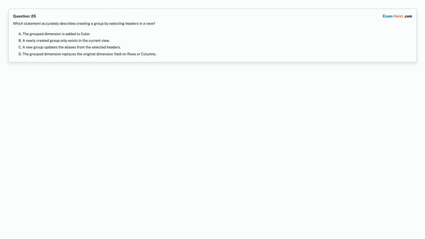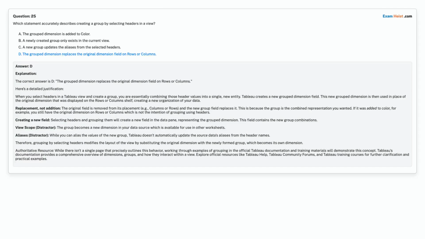Question 25. Which statement accurately describes creating a group by selecting headers in a view? Option A. The grouped dimension is added to color. Option B. A newly created group only exists in the current view. Option C. A new group updates the aliases from the selected headers. Option D. The grouped dimension replaces the original dimension field on rows or columns. Choose the correct answer. Correct answer is option D. The grouped dimension replaces the original dimension field on rows or columns.